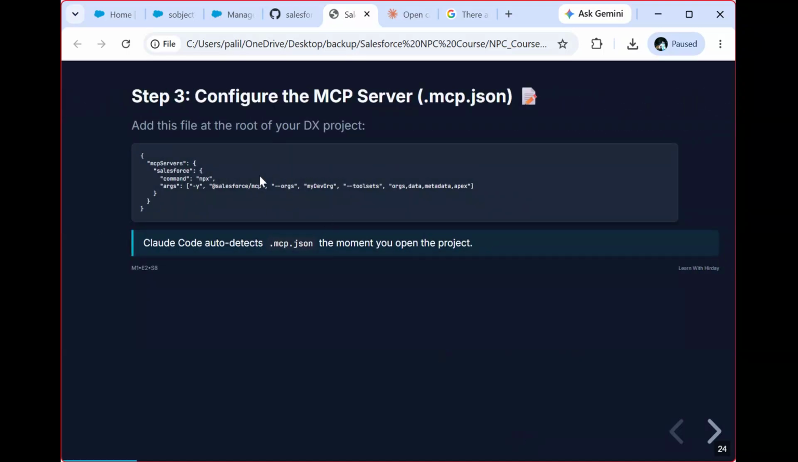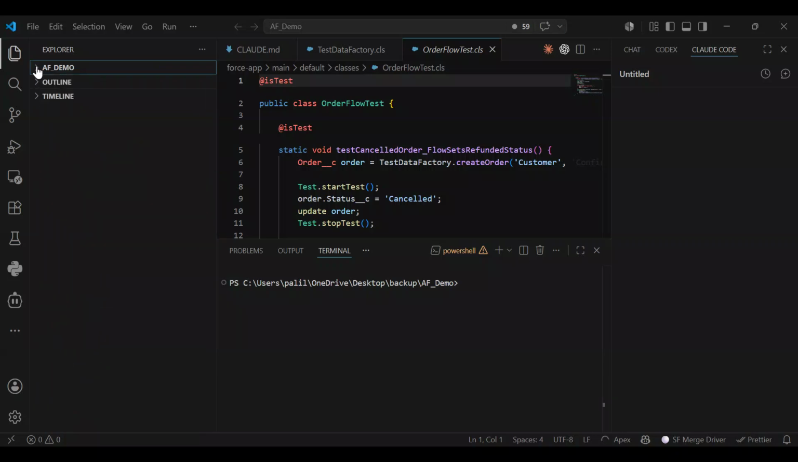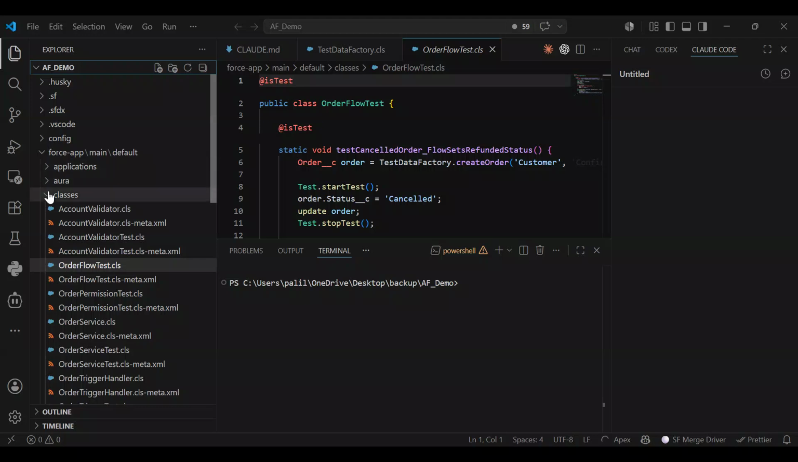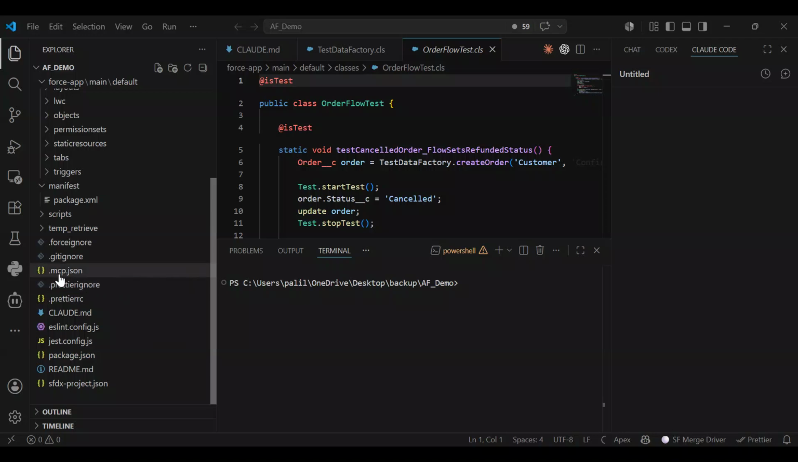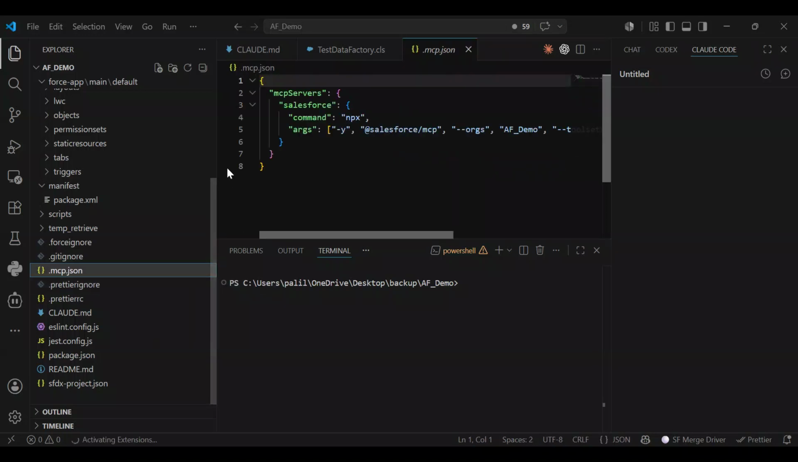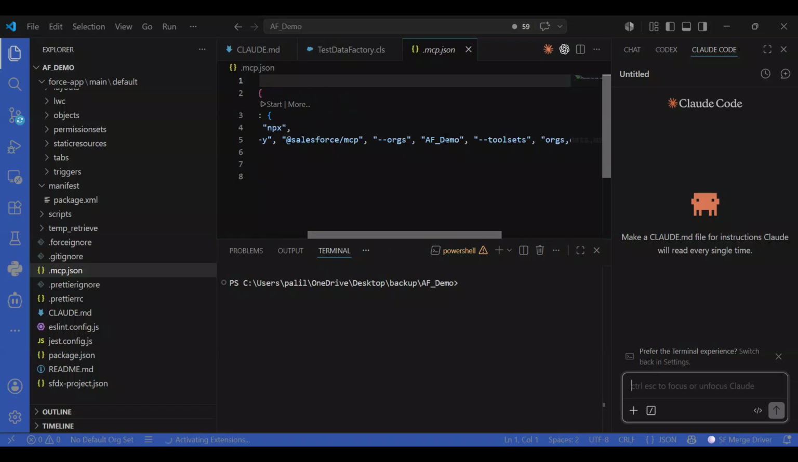Now let's talk about the most important thing, configuring the MCP server. So in the root of the folder, let me just go back to VS Code. This is the folder I have, AF demo, AF underscore demo. Over here, we will create a file by name mcp.json. And in this particular file, we are going to reference the MCP, and then we are going to specify the org alias.